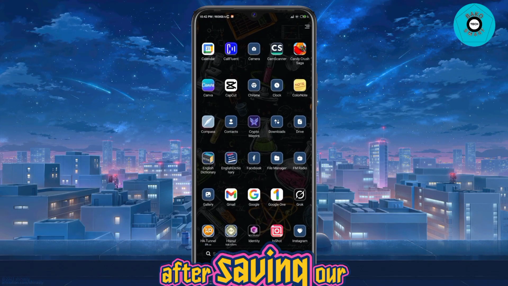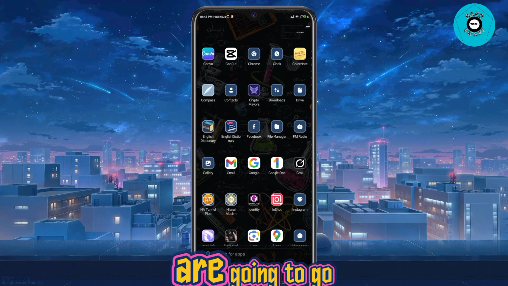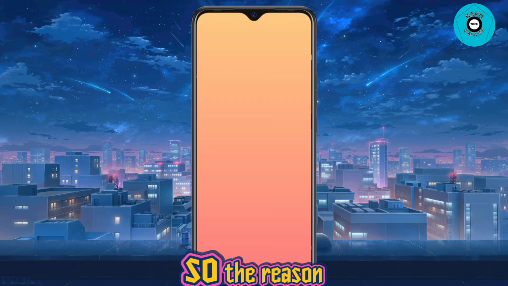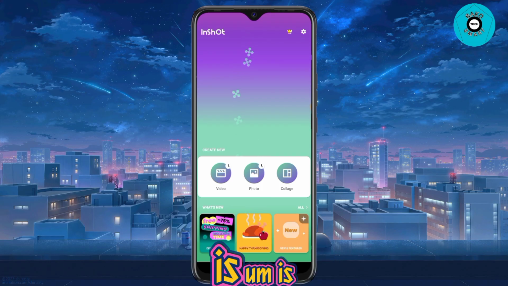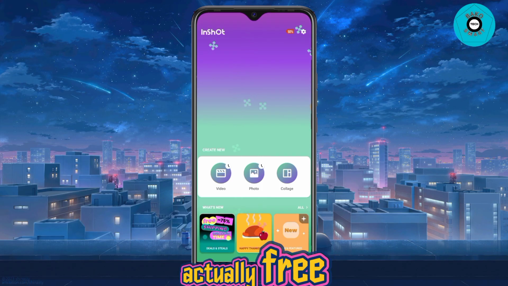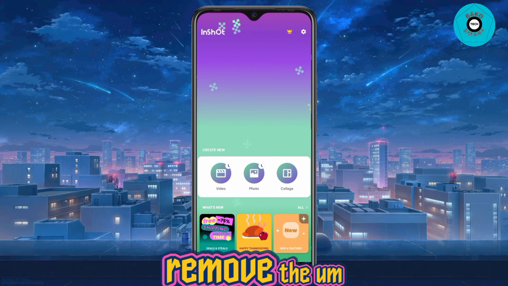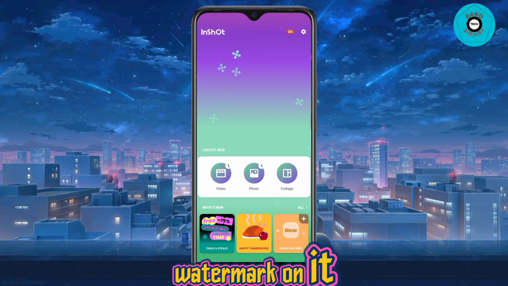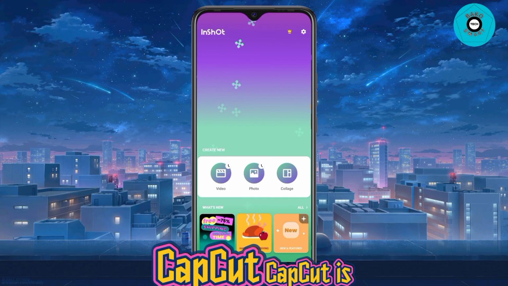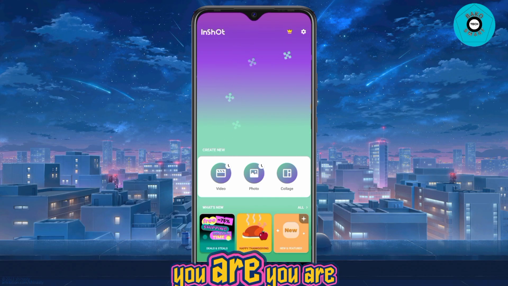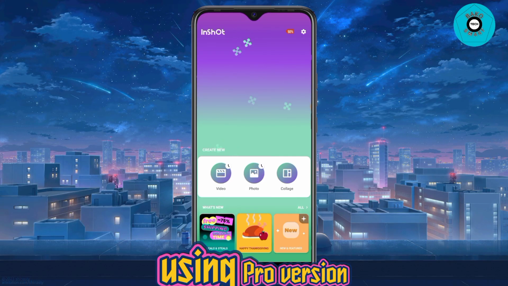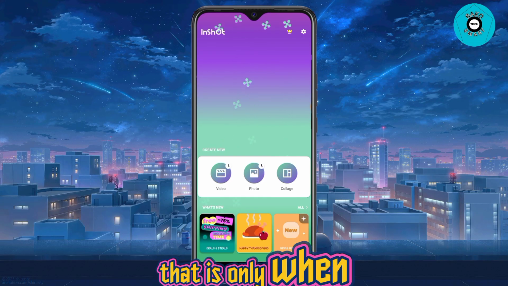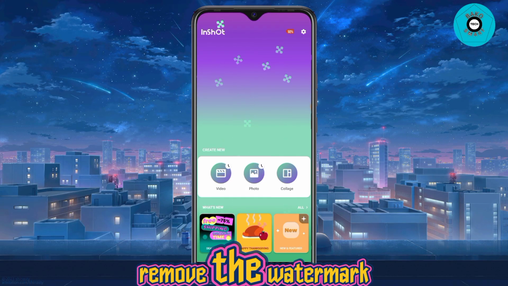So now guys, after saving our video, we are going to go to InShot. The reason why I choose InShot is that it is actually free. You'll be able to remove the watermark on it, not like CapCut. CapCut is only when you are using Pro. When you are using the Pro version, that is only when you can remove the watermark.